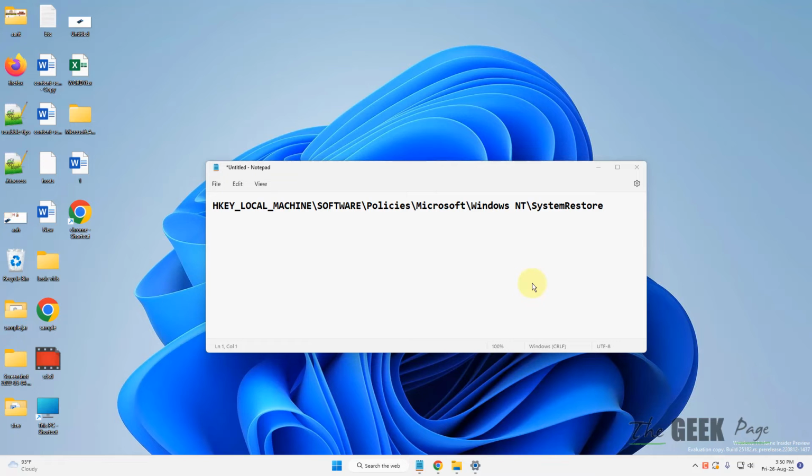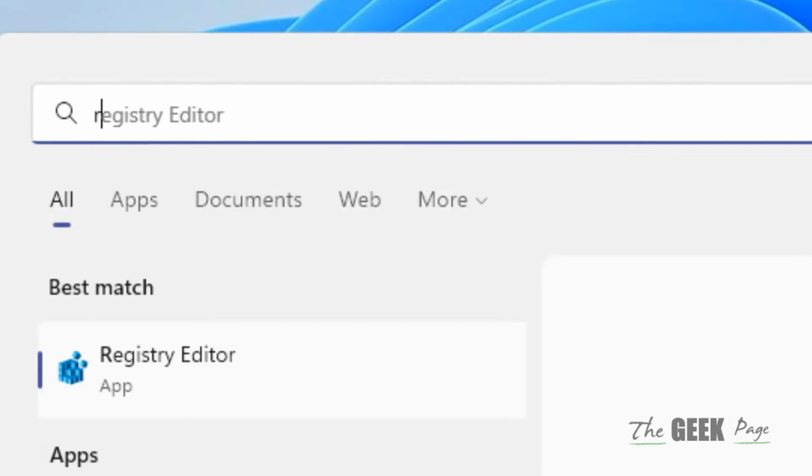Hi guys, if you're facing this problem, System Restore is disabled by the administrator or the option is grayed out, so what you have to do is just search for Registry Editor.